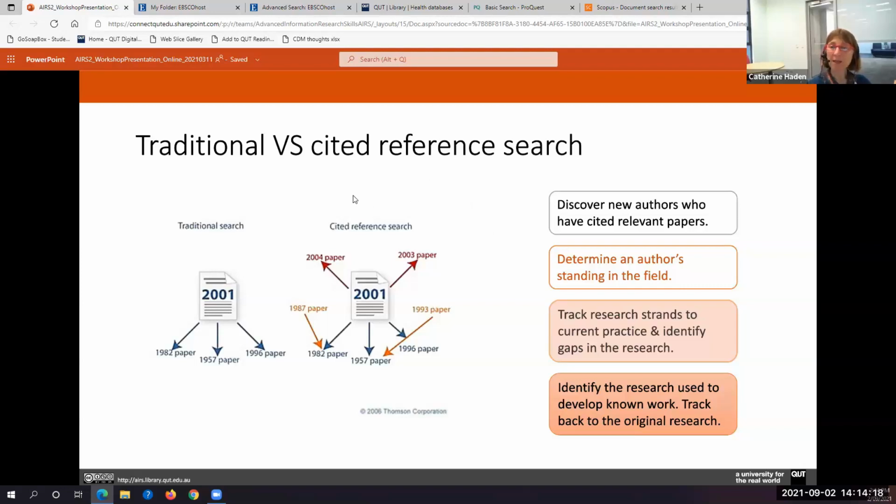Cited reference searching is going to allow you to see who has cited a really useful paper. And you can have an idea of how important that paper is, or the authors are who have written it, from how often it has been cited. You need to be a little bit careful about this because, of course, something that has been really recently published won't have had time to be cited. So do be a little bit aware.